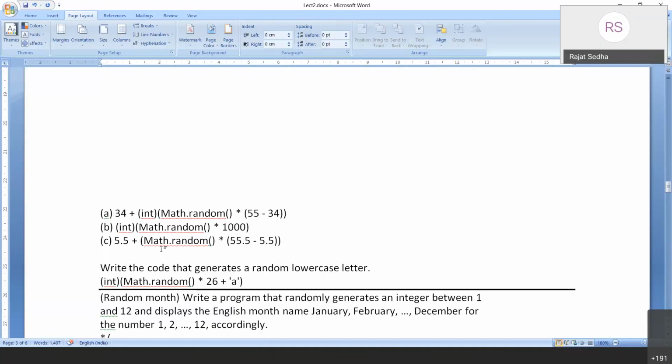Now 5.5 plus Math.random() * (55.5 minus 5.5). What should it do? So take the lowest value. What is the lowest value it can generate? 0. What is the highest value? 0.999, something like that. Multiply it by the difference. 55.5 minus 5.5 should give me 50. Add it to 5.5.